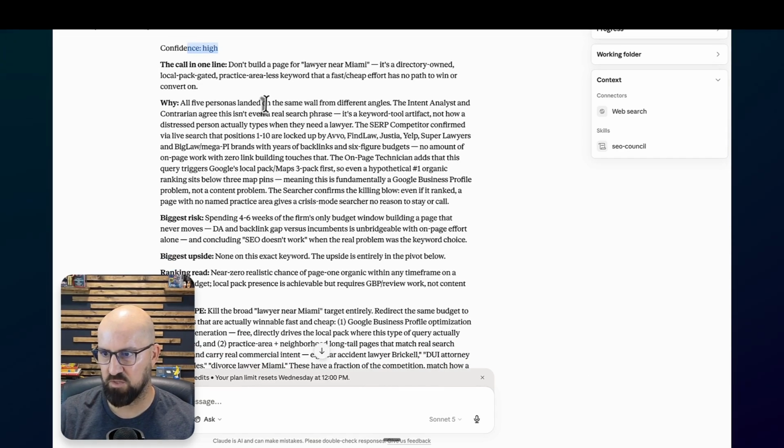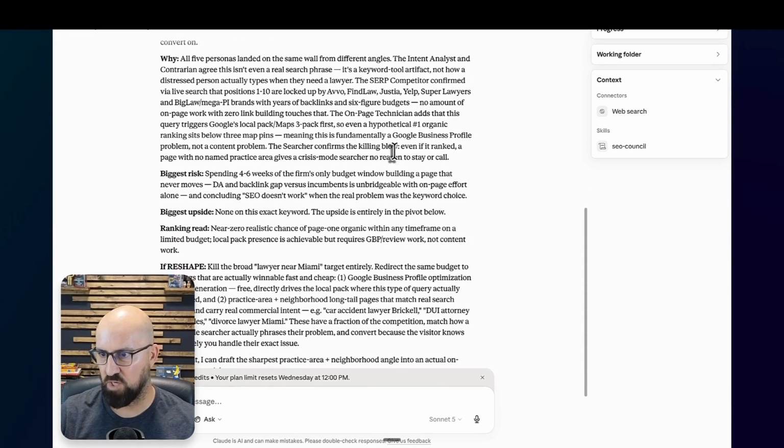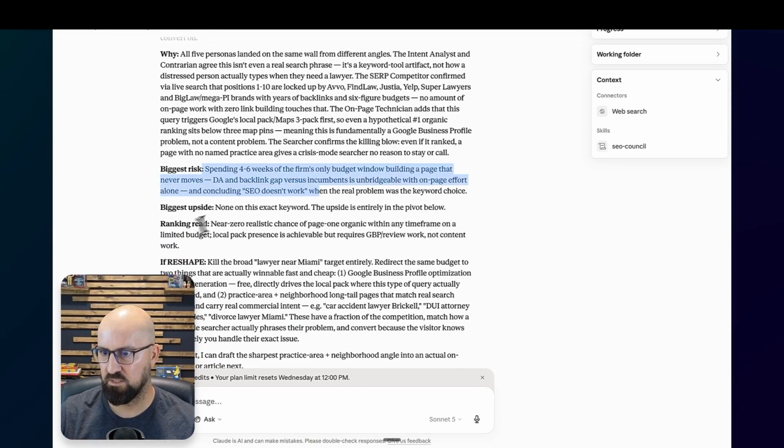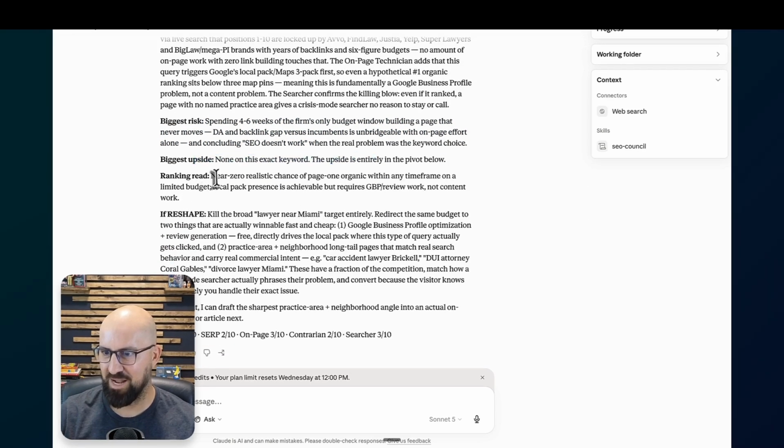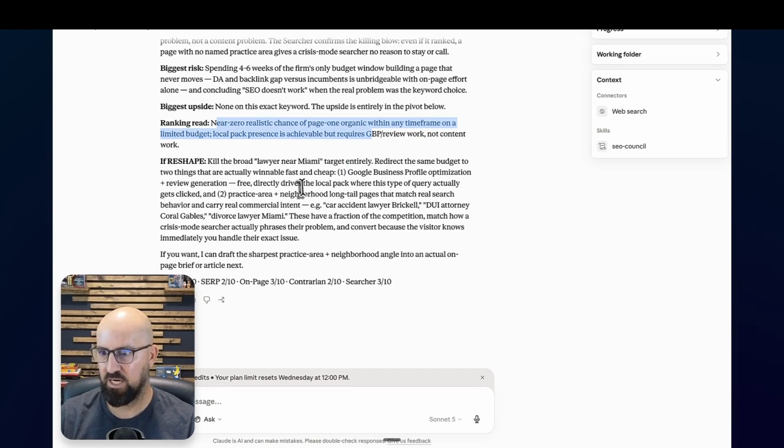All 5 personas landed on the same wall from different angles. The intent analysis and the contrarian agree this isn't even a real search phrase. It's a keyword tool artifact. So basically they're telling you to avoid this. Biggest risk, biggest upside, none. Ranking read: near zero realistic chance of on-page organic within any time frame. I'm assuming because it's highly competitive.